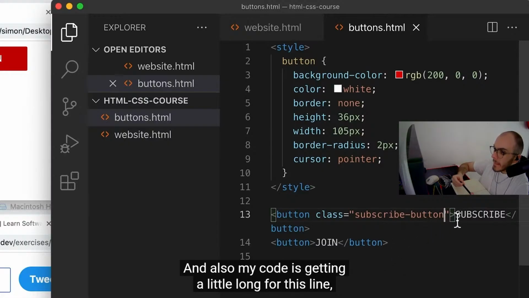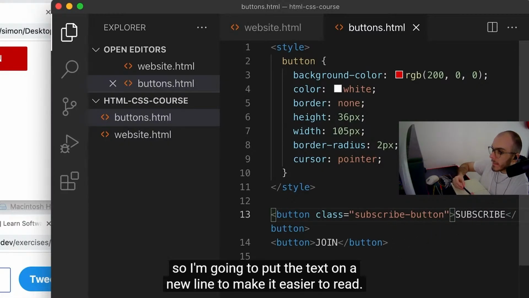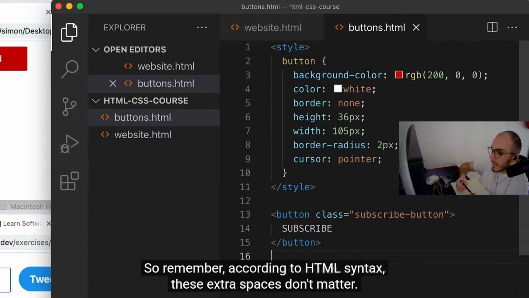And also my code is getting a little long for this line, so I'm going to put the text on a new line to make it easier to read. So remember, according to HTML syntax, these extra spaces don't matter, they're ignored.